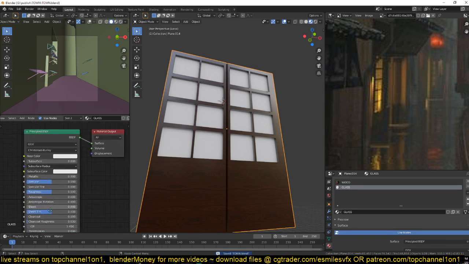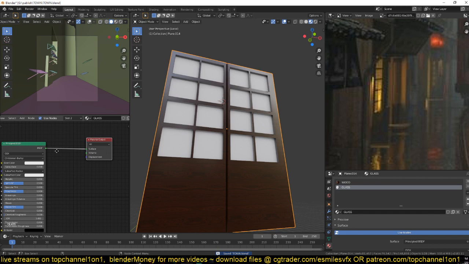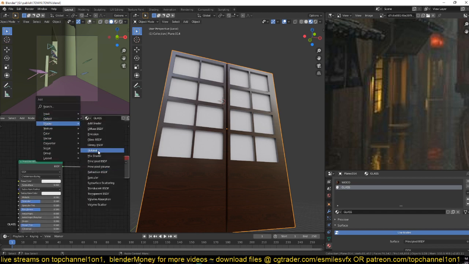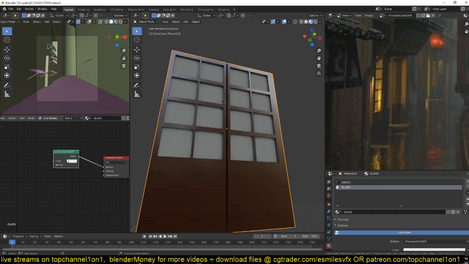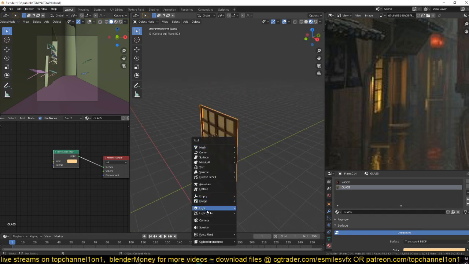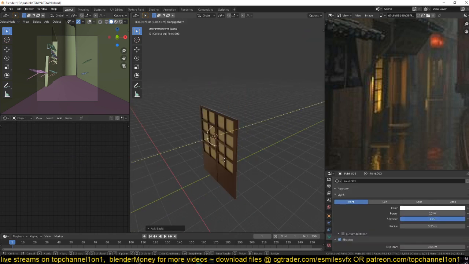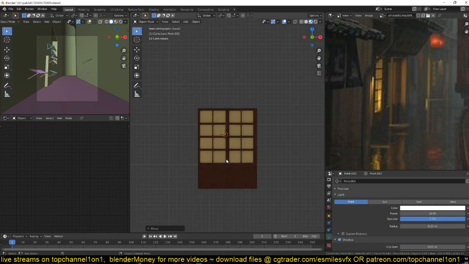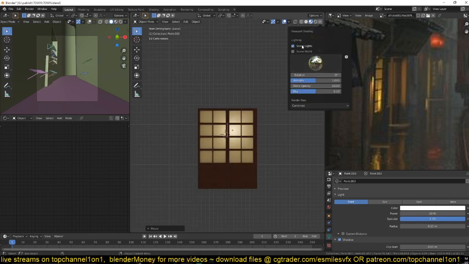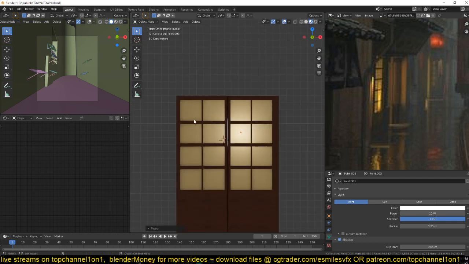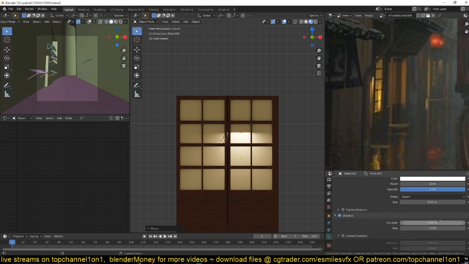And we want this to be translucent, so we're going to use the translucent shader. Also going to give it a brownish color like this. Now if we add lights in the back, you can see how that looks. Let's try adding an area light.